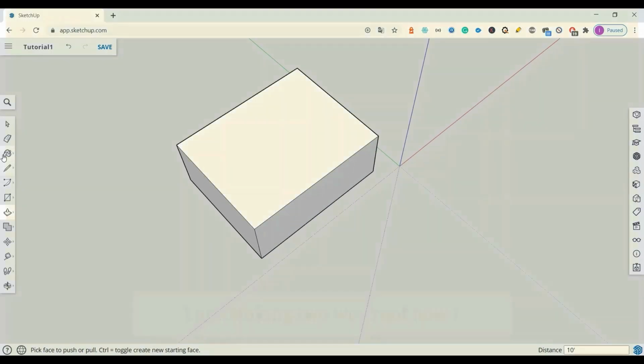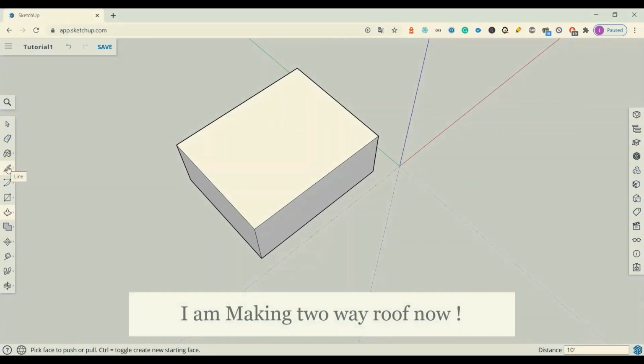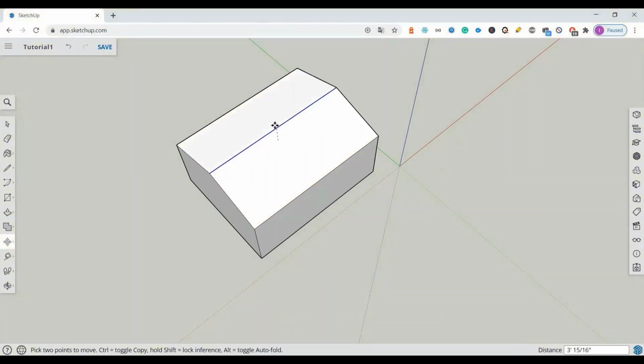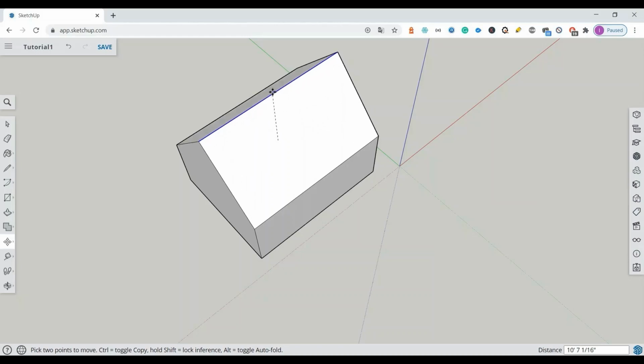Next, draw a line with the help of the line tool. Slowly and from midpoint, draw a line. Press arrow key. Next, with the help of the move tool, select the line and drag it upwards. Let us go 6 feet.